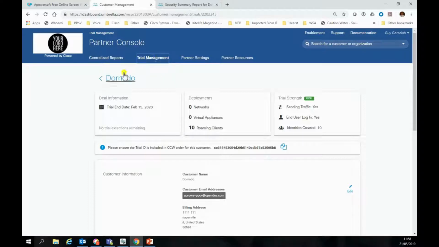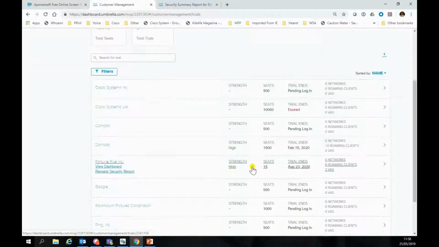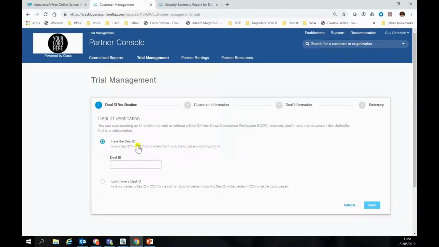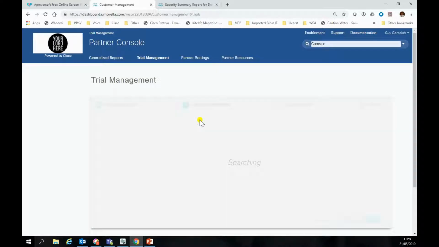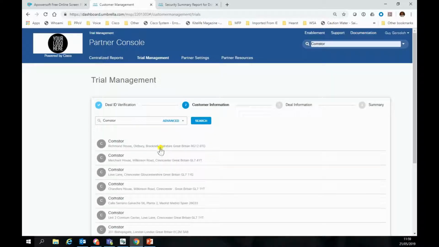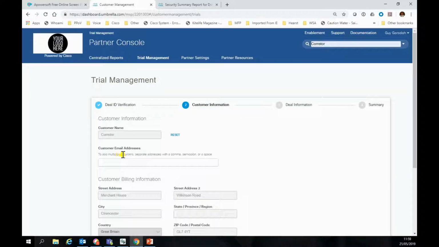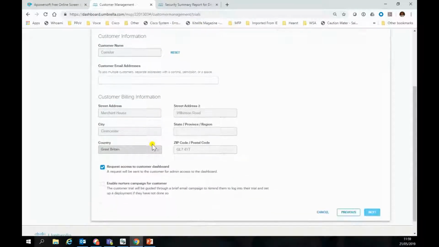Okay, so let's run through and show how easy it is to set up a trial. If we come back to the trial management page, start a new trial. It's obviously easier if you've got a deal ID, mainly for searching for the customer, but let's say that we don't have a deal ID in this case. Let's just use ComStore as the customer. We can select the customer from the address. The way round, if the customer doesn't appear on the address, is to go back into CTW and create a deal ID for them, and then it'll populate when that deal ID generates.